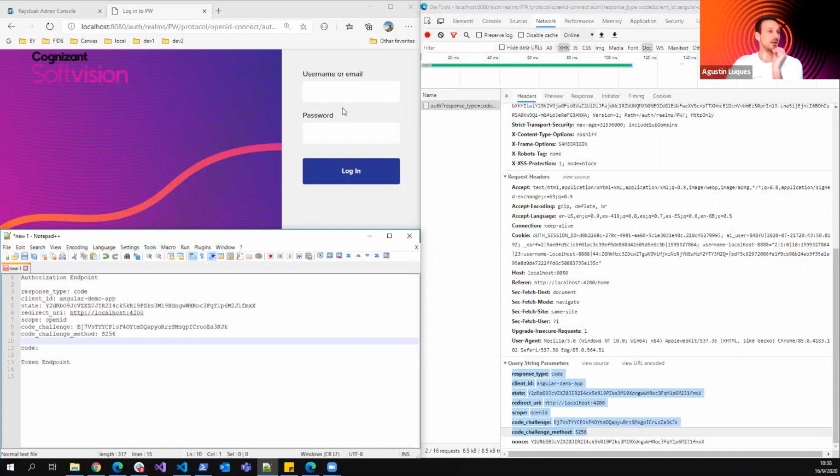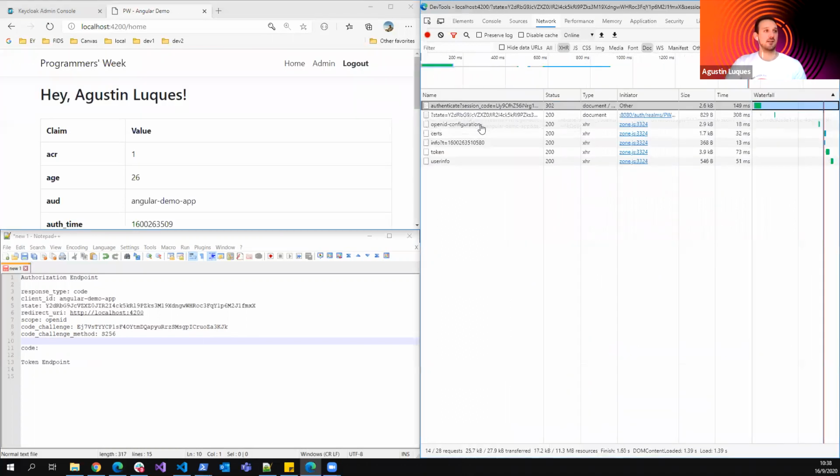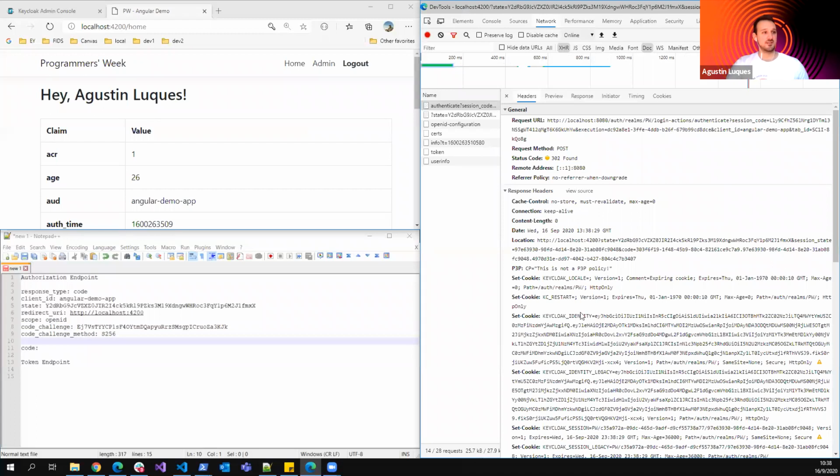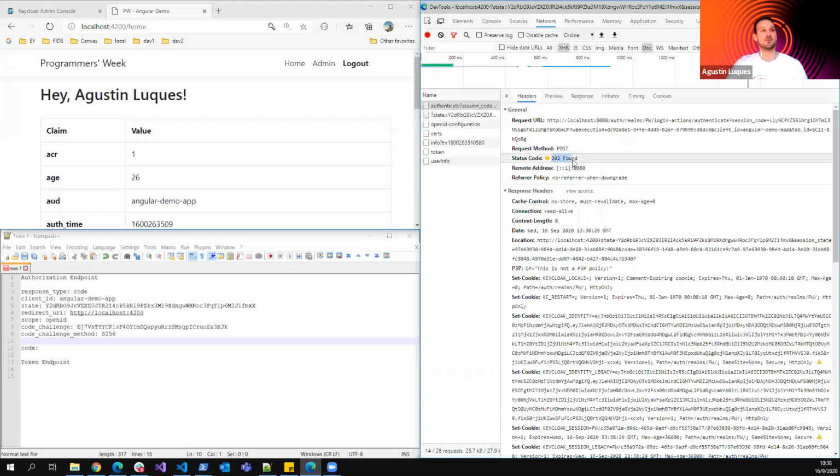Well, now when the user logs into the application and authorizes the client, we can see that it will send to the authorization server the username and the password. This is not my bank account password, don't worry. And the authorization server will validate it, and if everything is okay, will redirect the user.